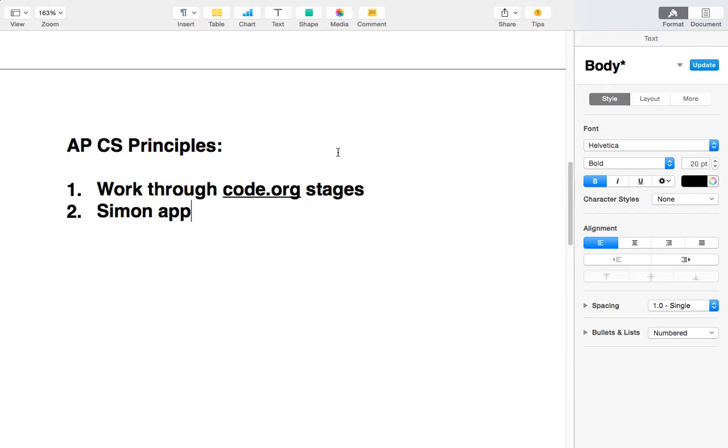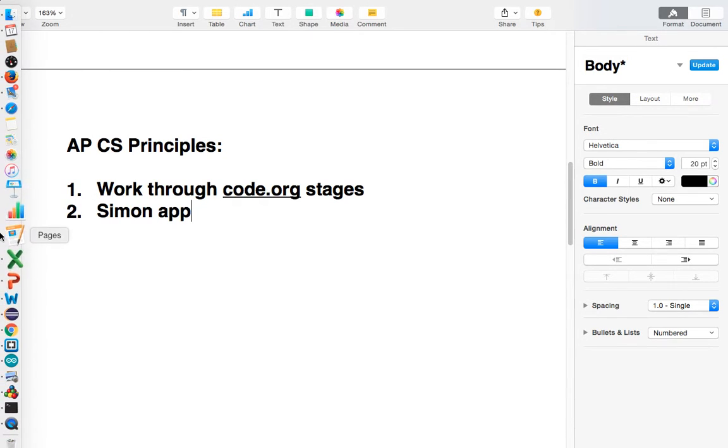It's Friday, so let's get through what we're going to work on. We're going to work through our code.org stages. And then if you do finish your code.org stages, I'd like you to go ahead and move on to your Simon app that I kind of challenged you with the other day. So let's go ahead and look at where our progress is right now.